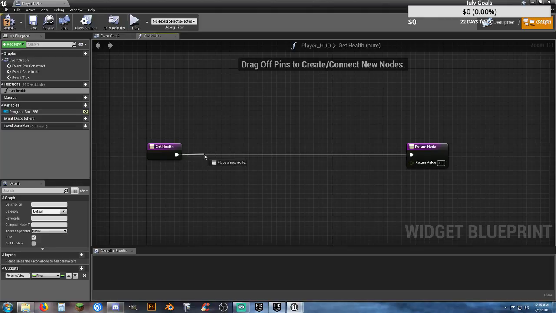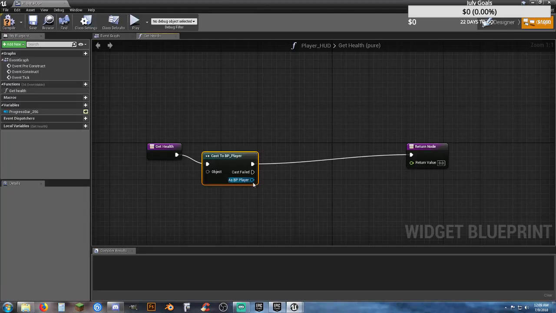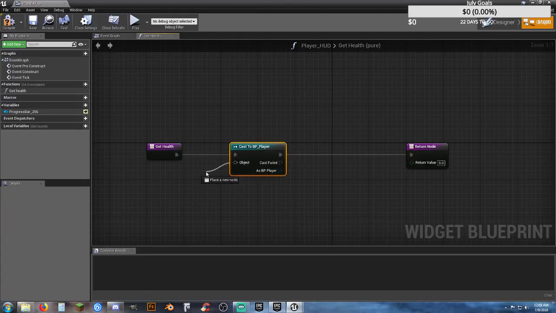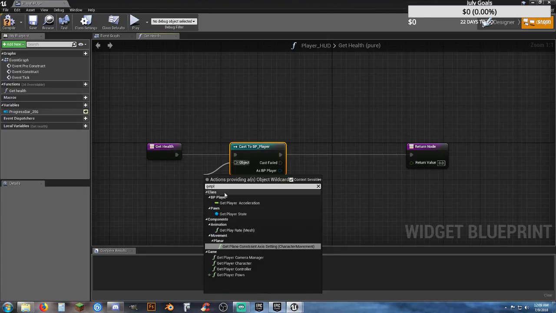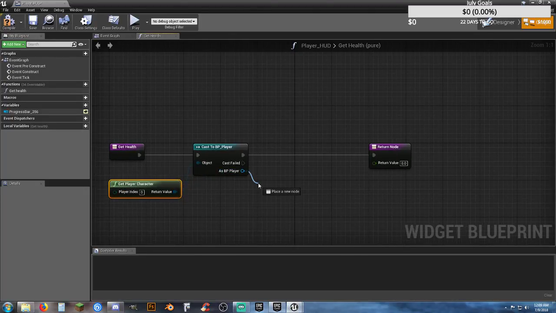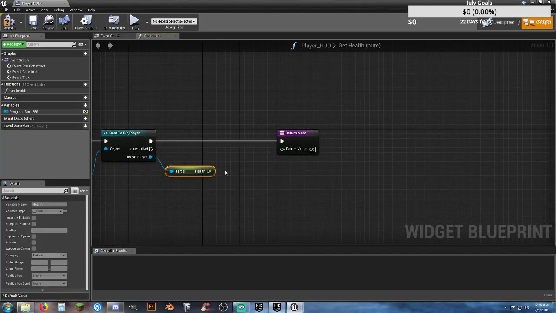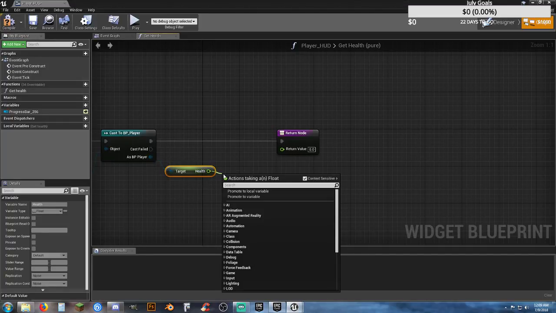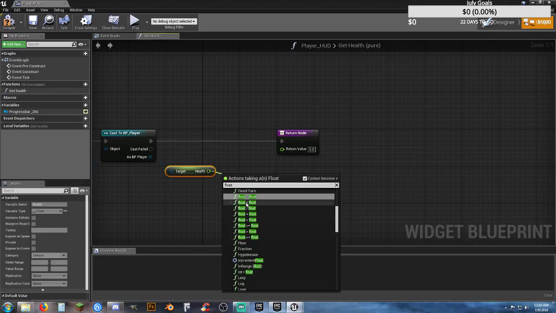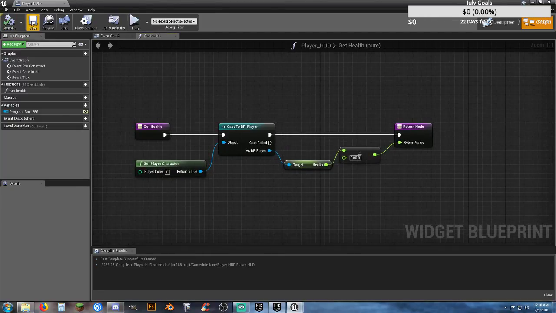And from there we want to cast to BP player, which is our character. We want to get player character. From that, we want to get health. And since we're basing it off of 100, we need to do a float divided by float with 100 here. And then this goes to here. Super simple. Compile and save.